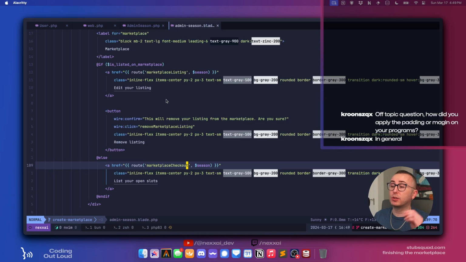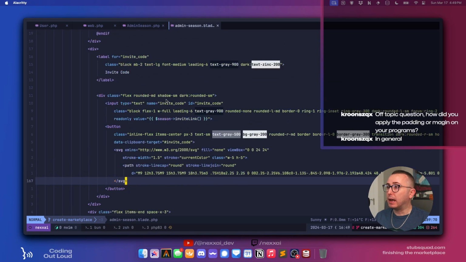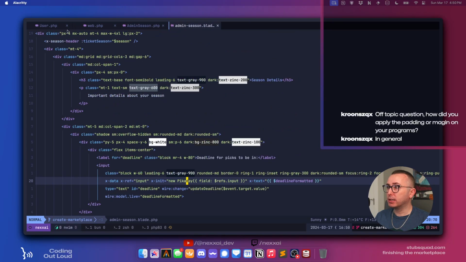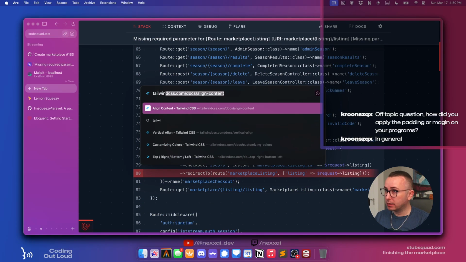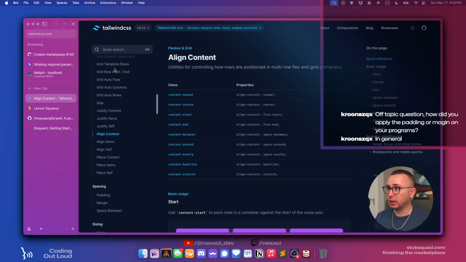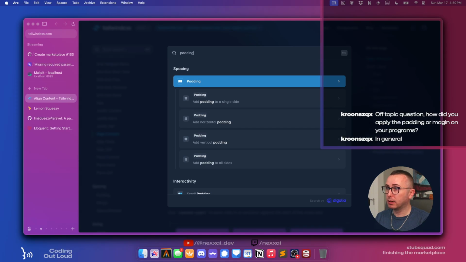In general, I use Tailwind CSS, and Tailwind has some really awesome utilities like px-4. This is padding on the x-axis of 4 units. I don't remember what they are offhand, but the documentation explains it. Actually, I guess we can go there. Tailwind, sure, align content. We'll just look for padding.